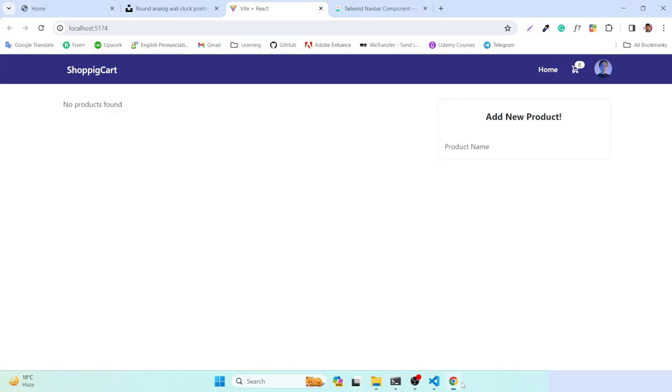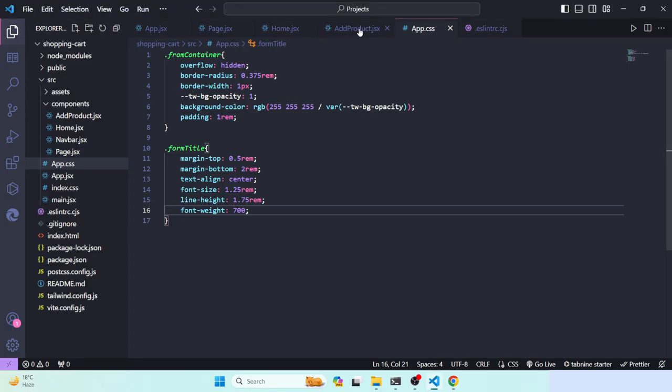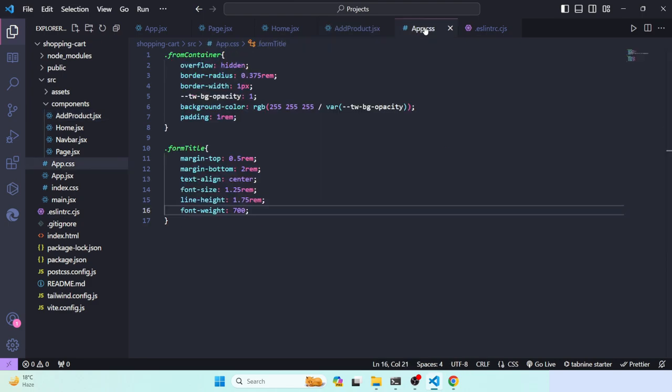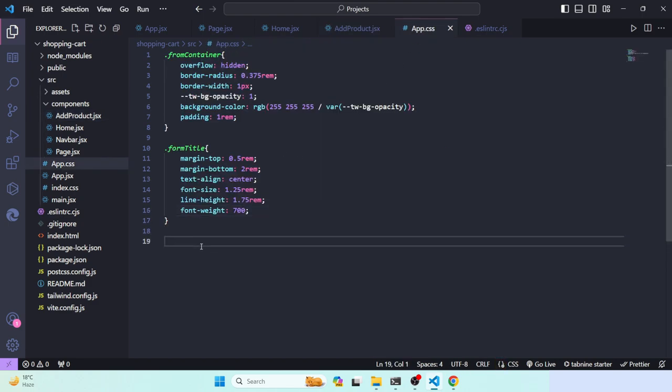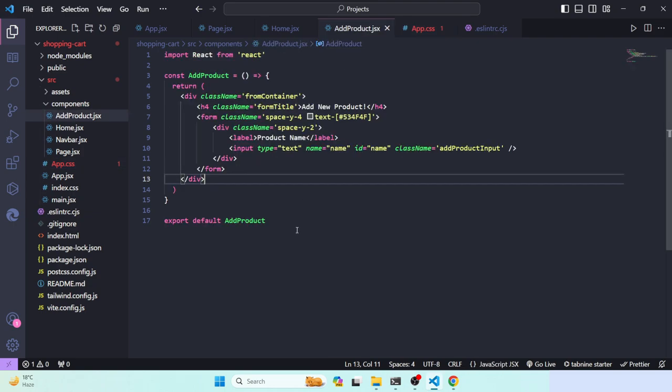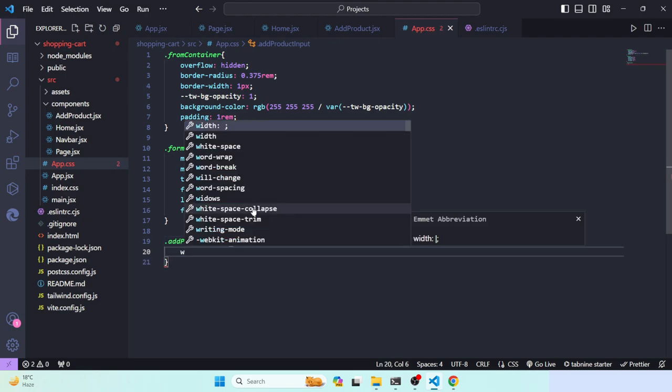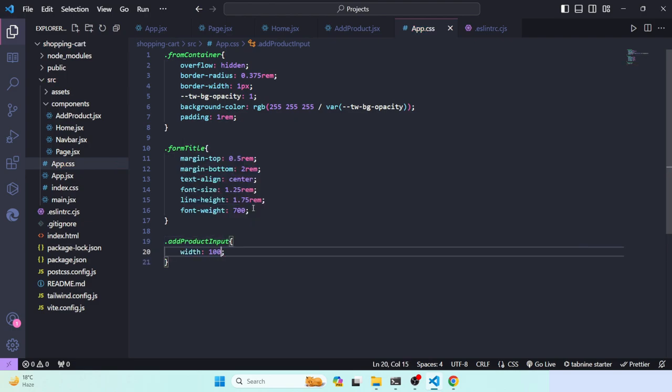Okay, let's check it. Here this is the form title, and here we need to define these sections. Actually we will target this div, and we have a label and then input field. So that's why at this time we'll target dot, and let me copy these classes. Here is the class, and we'll add this class, and the width would be 100%.